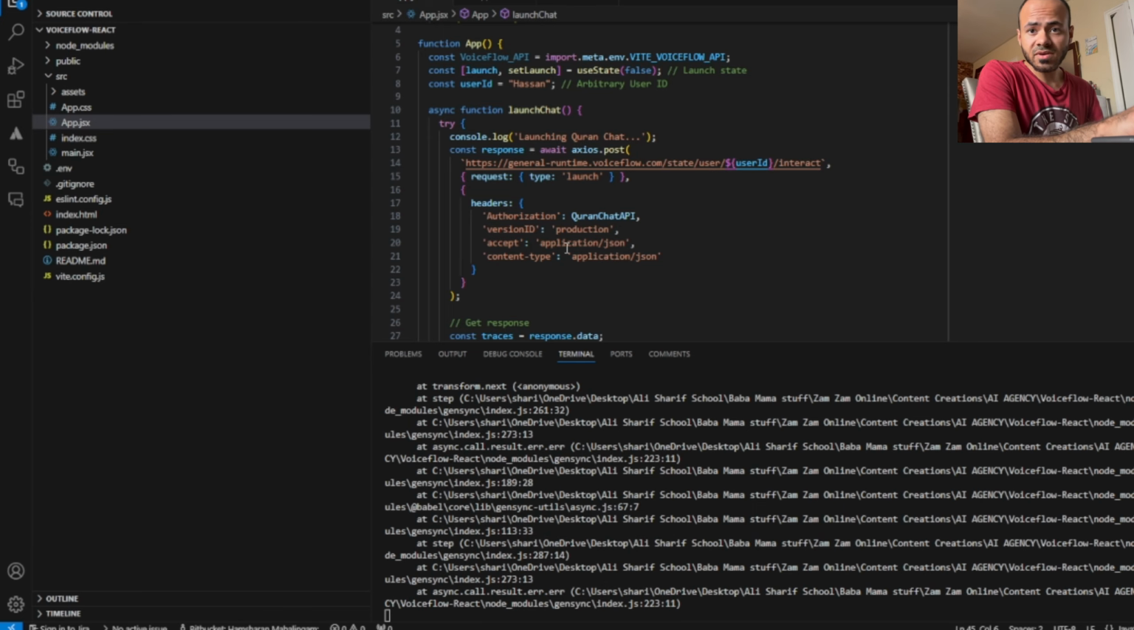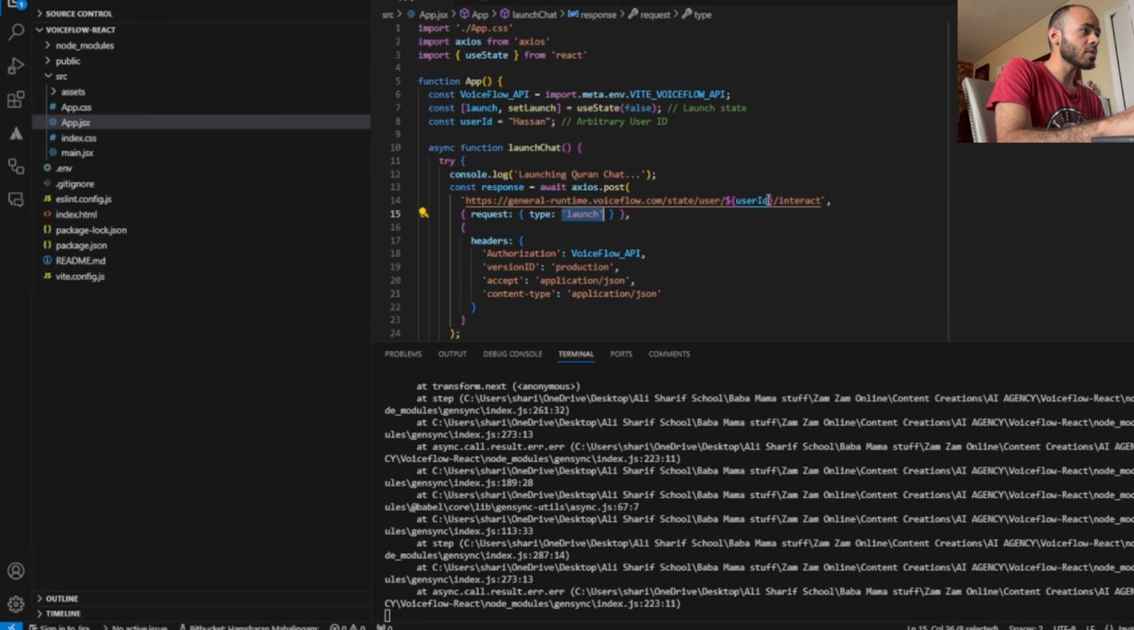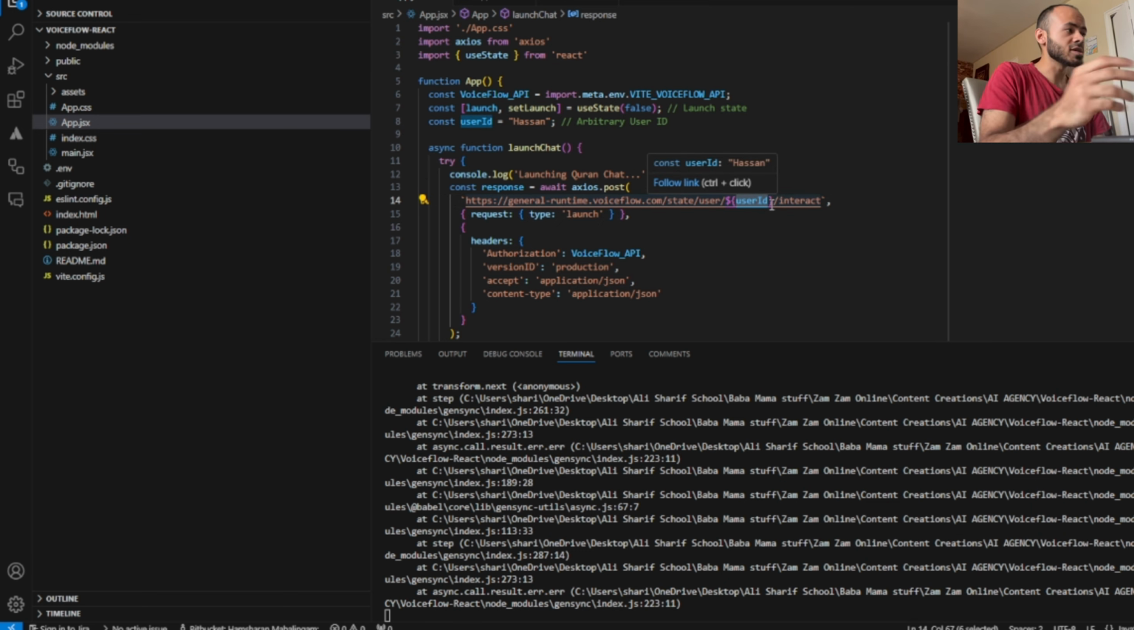So this is the finished launchChat functionality. We're sending it our API key. We are putting in all these other headers that were included in the docs. And in our request, we are putting in the type launch, which is simply telling our agent that we want to start a new chat. One more important detail, you have to include a user ID in the URL here. Like I said, this can be anything arbitrary for a simple app. And this basically keeps track of unique conversations with your agent.